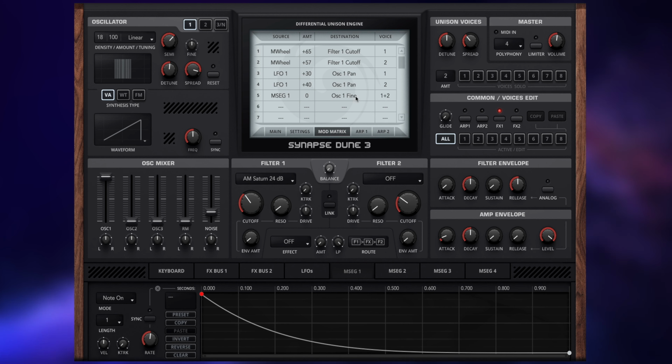And now MSEG 1 is connected to the fine tune of Oscillator 1, so it's now got a job to do within the synth. So let's have a listen to what this is going to do. So it's controlling the fine tune, so I'm just going to add a little bit of this in.